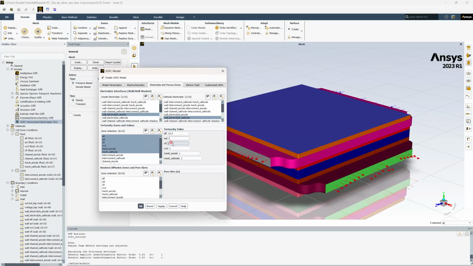Sorry, CFL is 5, ASL is 1, CCCL is 3.5, and for the mesh anode and mesh cathode we have the minimum tortuosity.